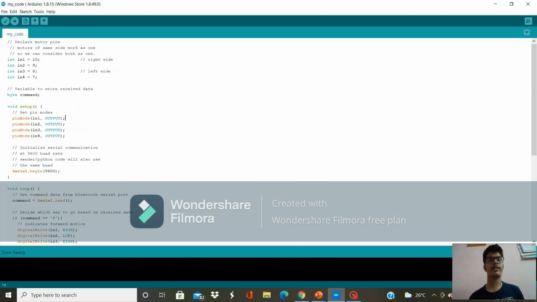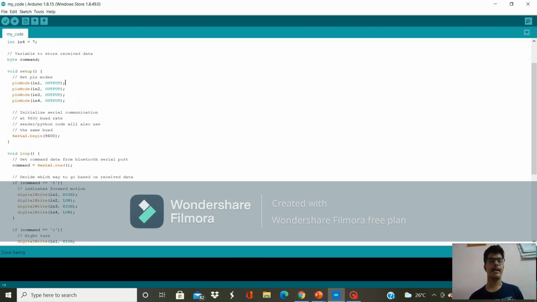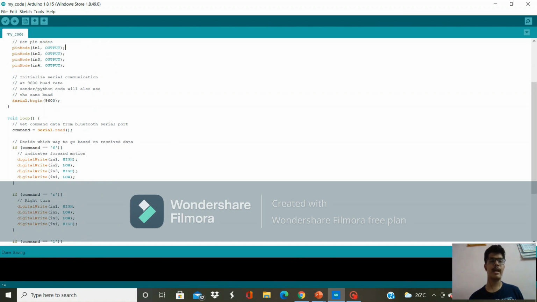So now let's check the Arduino code. Here first we have initialized the 4 input pins, then we have initialized the command which will take its reading from the HC05 Bluetooth module. Hence, when the signal is received at the HC05 Bluetooth module, it will transfer it to the Arduino Nano, which will check the command and then act accordingly. Hence, the loop will start.